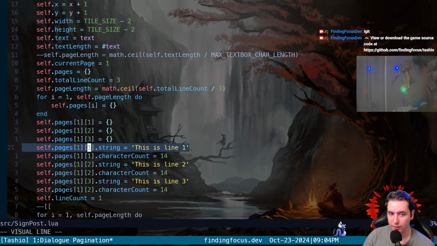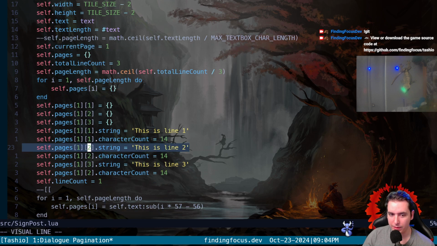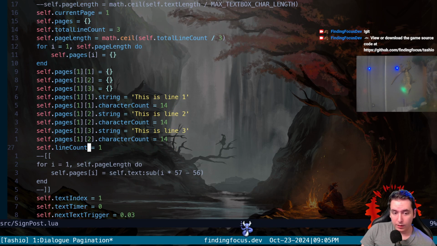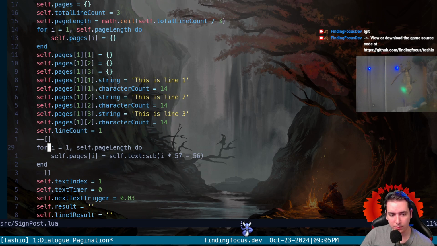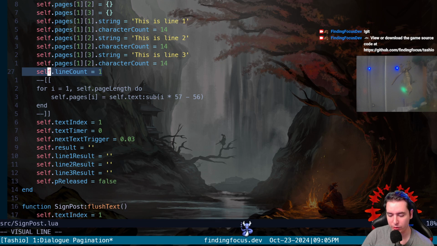So page 1, first line, is a string called this line 1, and we have a character count. That's how we're hard coding in all the strings for each line on just one page worth of dialogue. Then we have a line count, which is which line we're on while we're printing. So if line count is 1, only print line 1. If line count is 2, print whatever line 1's result is plus line 2 as we do it.